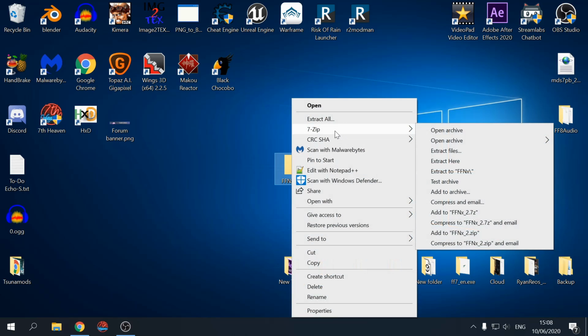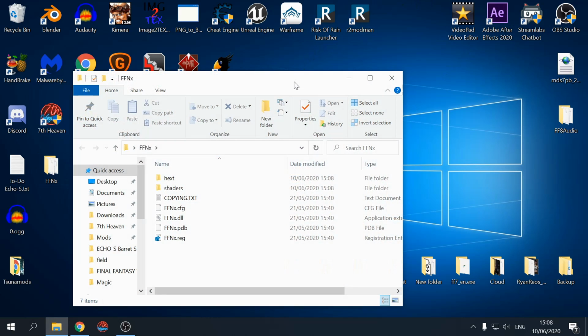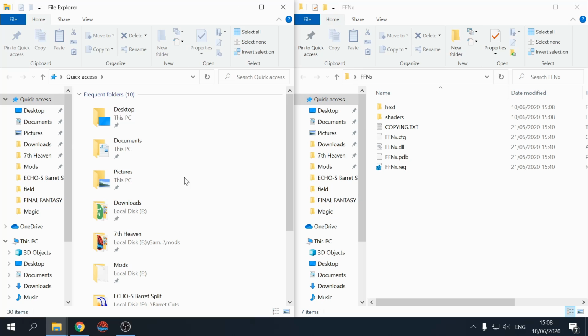So the first thing is, I'm going to unzip it to its own folder here. And I'm going to open this folder and stick it over on the right. I'm then going to open another file explorer, and I'll stick it on the left. Okay. So the very first thing that you want to do is go to where your 7th Heaven is installed.